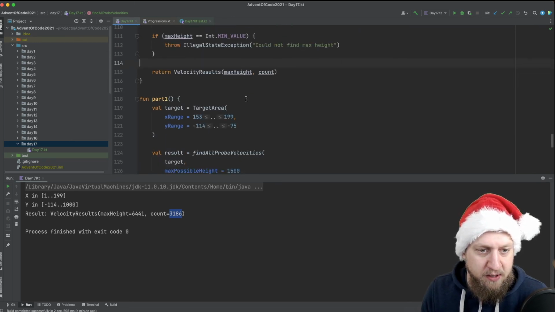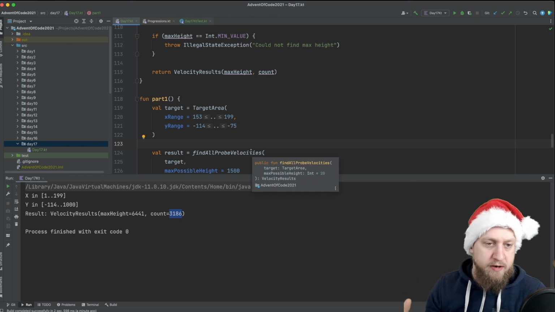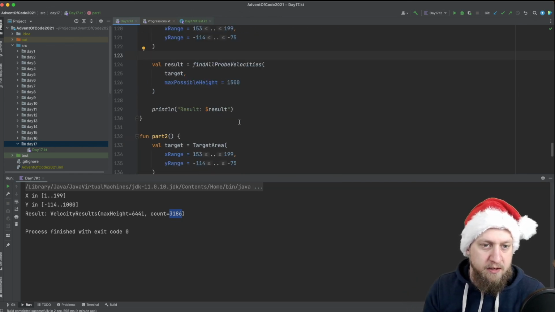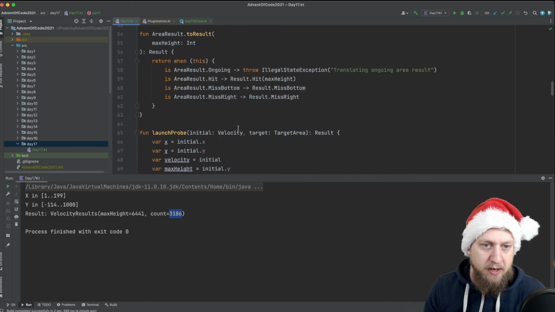Not the smartest one, not the best one. It's running quite fast and we could just limit the area we search in. But since this exercise didn't require us to do this, yeah, we are happy with that.